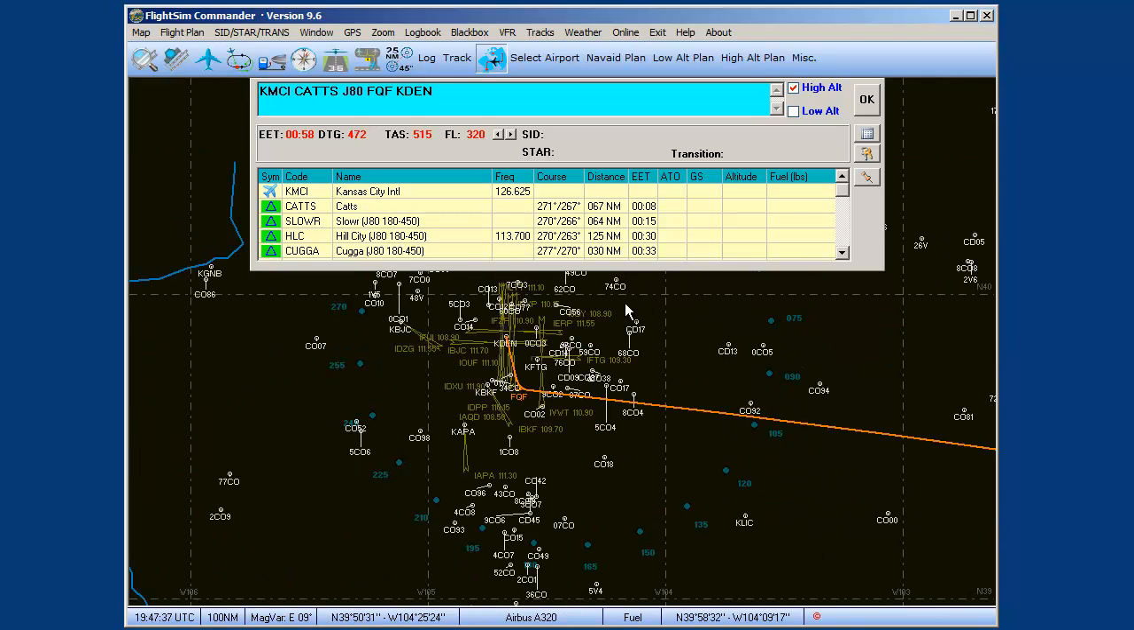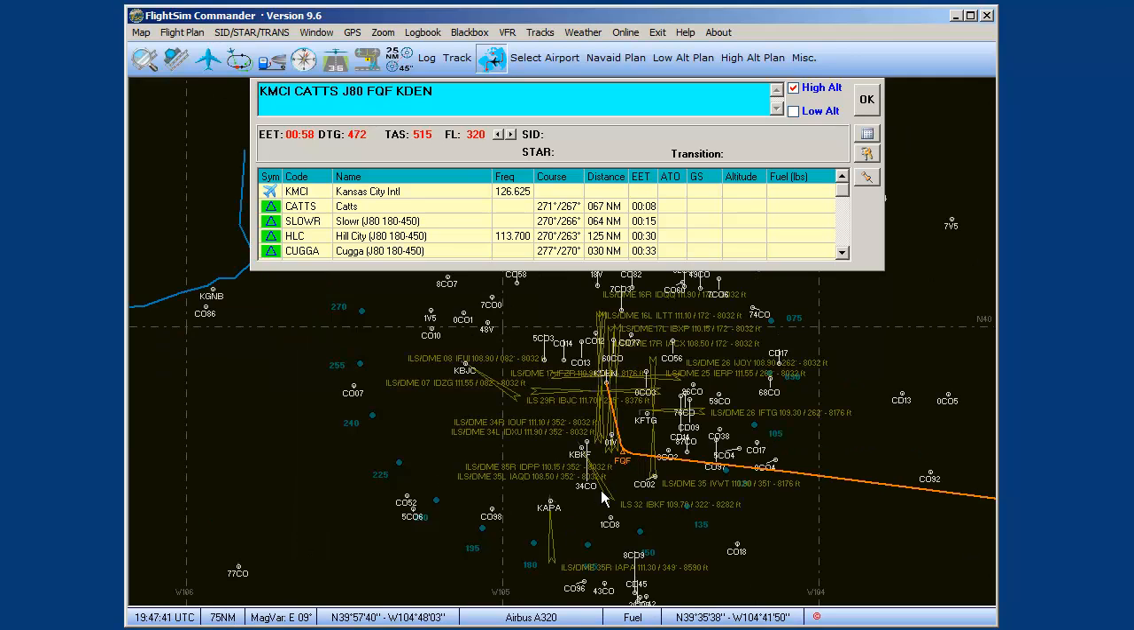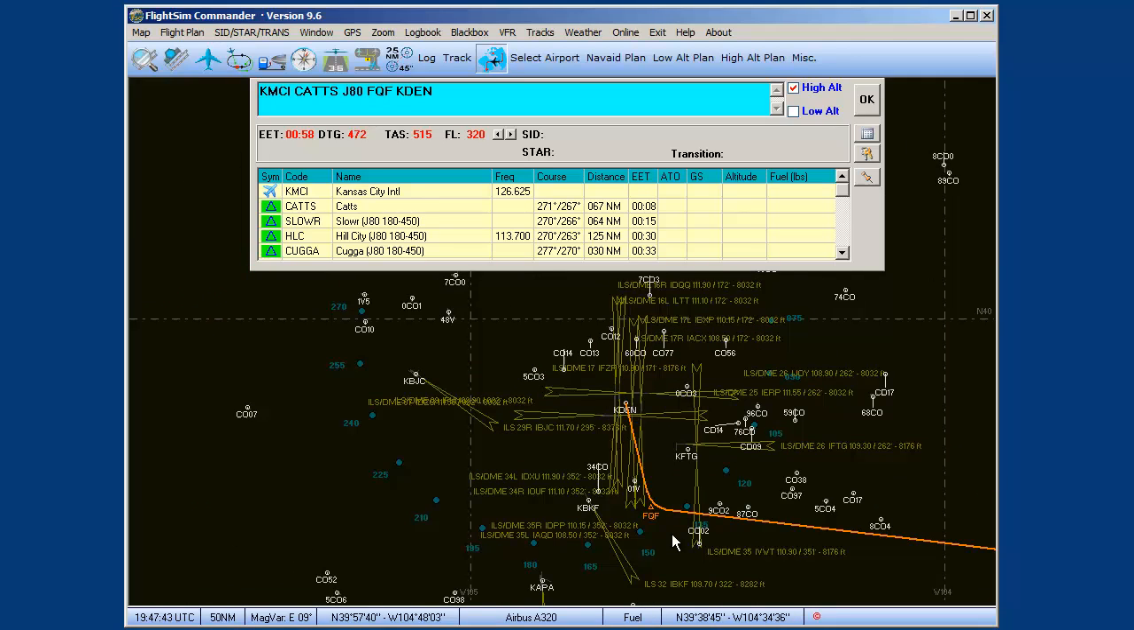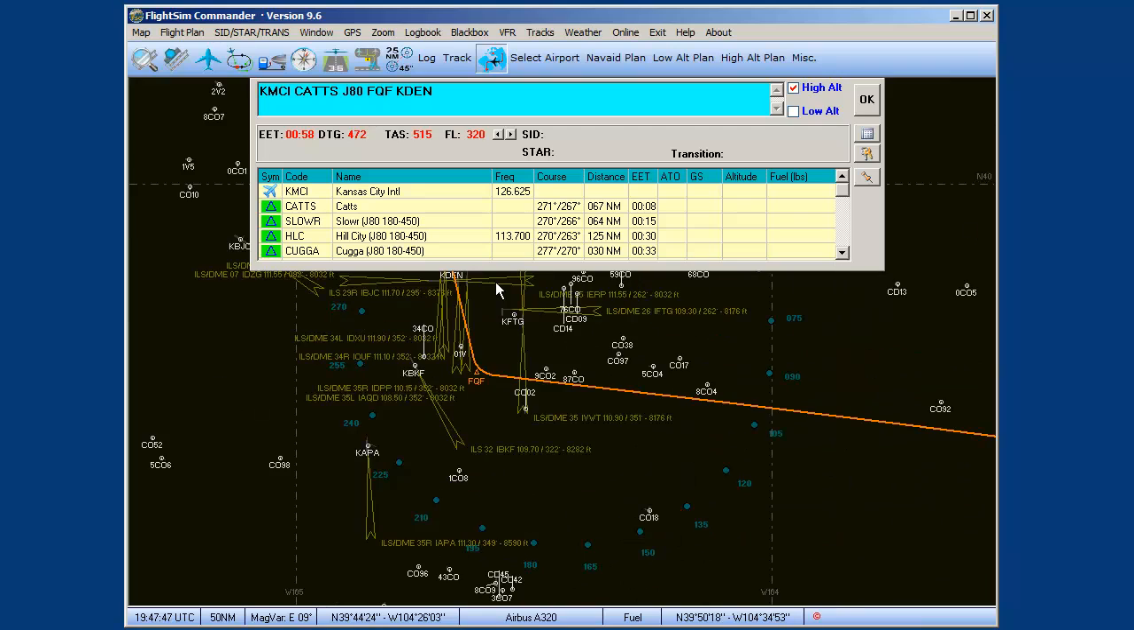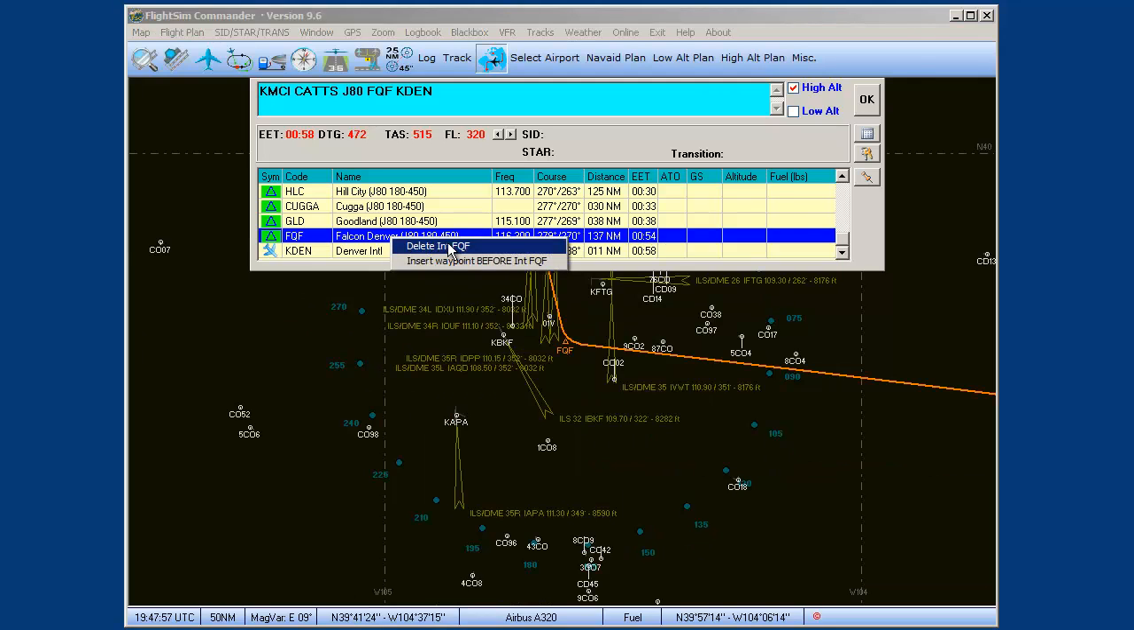Now, I don't use SIDs and STARs, so if you use SIDs and STARs, you'll want to do this differently. What I do is I look for a fix that lines up on the runway that I want to use and use that. Now, this waypoint right here isn't what I want, so I'm going to go down and delete this waypoint.